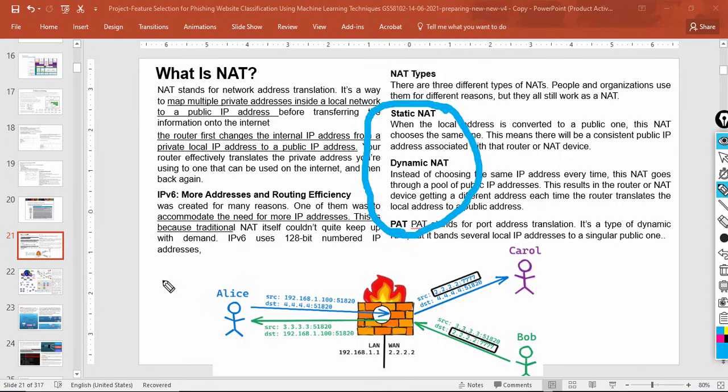So I have, let's say, 200 users, 200 IP addresses. Okay, but I have only one public IP address in my firewall, one public. I cannot buy many public IPs because it's very expensive from the ISP.